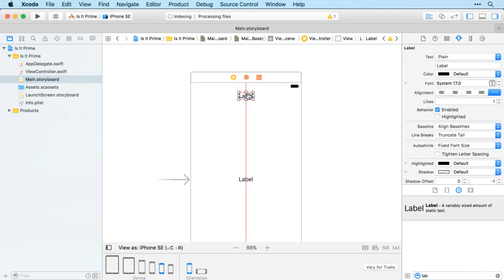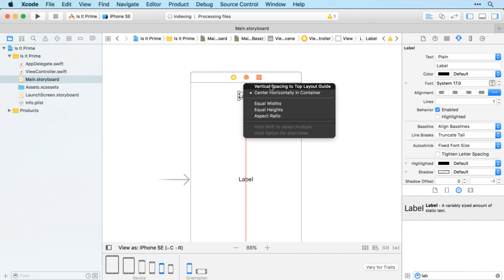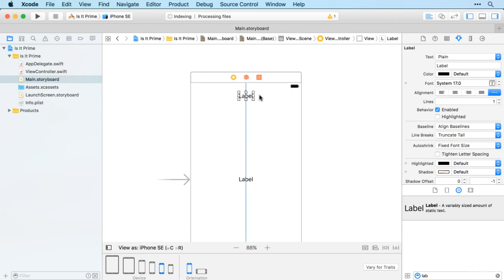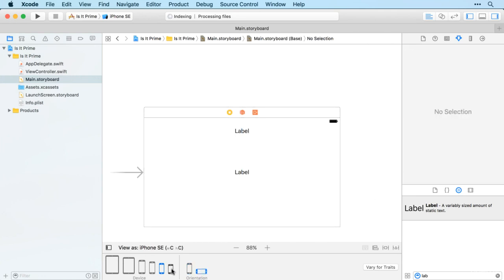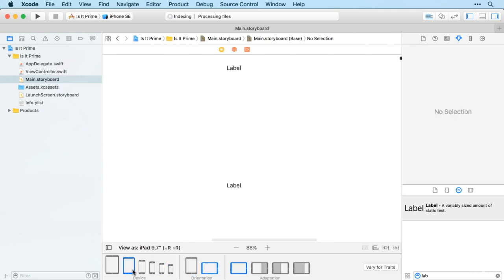To do that, it's a bit like adding an IBOutlet. We press Control and then we drag, and in this case I'm going to drag upwards into the background there. Just like that. And then we'll have the option to vertically space to top layout guide. That's what we want to do. So that will then give us a nice blue line vertically saying that it's aligned to that top layout guide, and that will be the case regardless of, again, screen size and orientation.